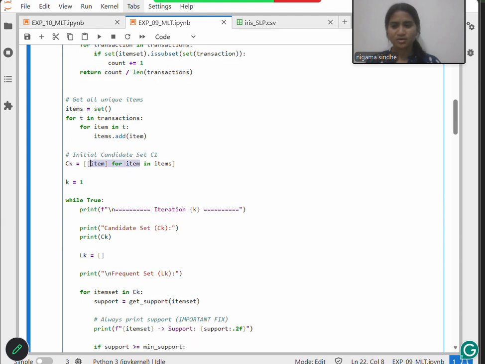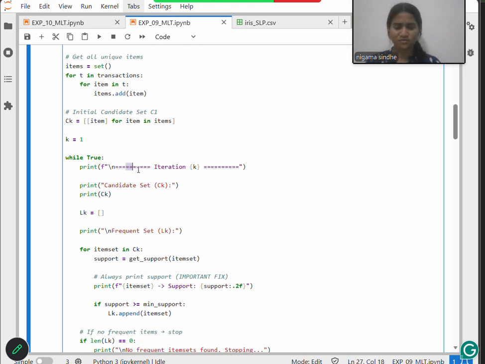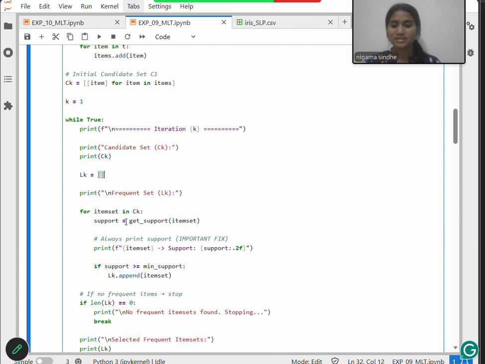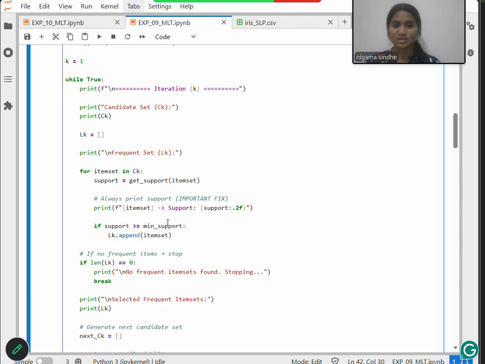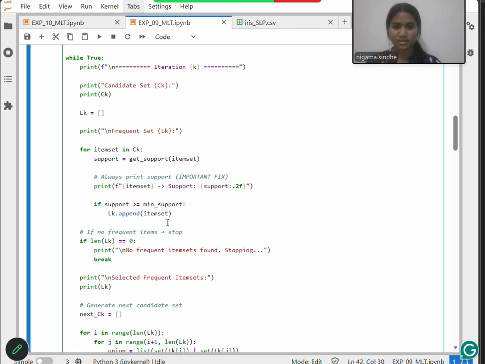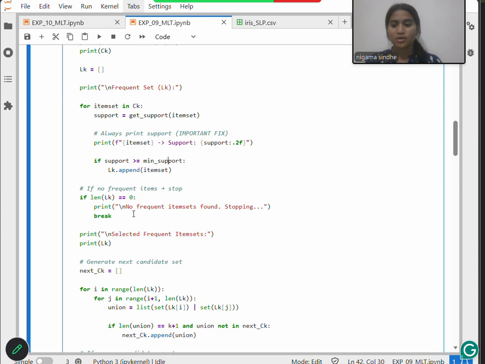Next, we are going to initialize the candidate set C1, and then again we iterate through it. Then, for each item in the set of Ck, which is nothing but the candidate set C1, we check the frequency list to get L2, as we have checked in the algorithm before.